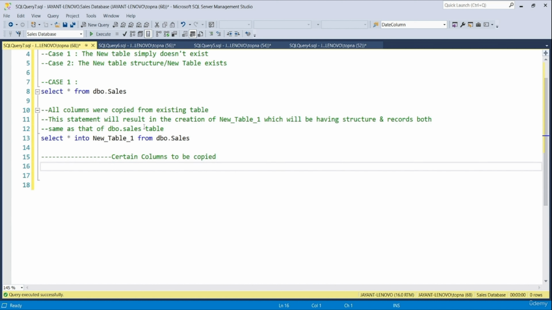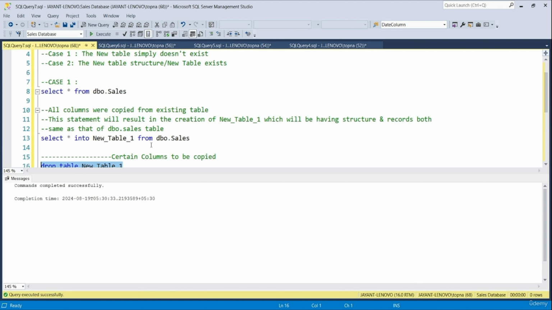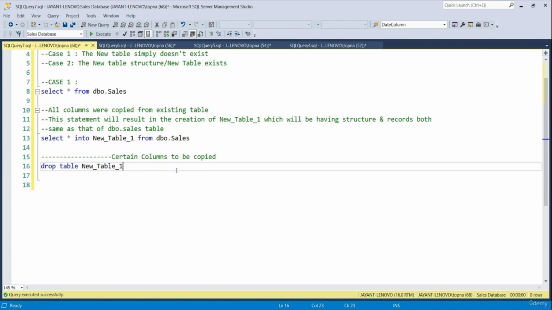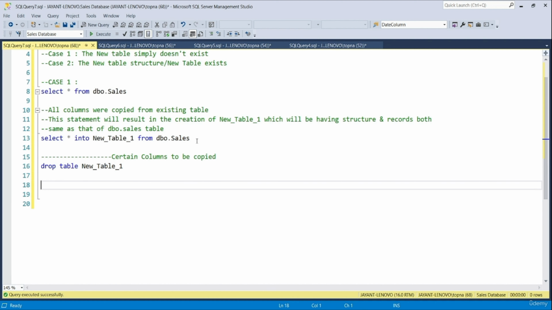So before beginning the second part inside case 1, we will first have to drop the new_table_1 that we have created. So we can write drop table new_table_1. You will drop it. So I will select the statement written in line 16 and execute it with Control R. Now we will write the code. So here when we had to copy all the columns, we mentioned select star.